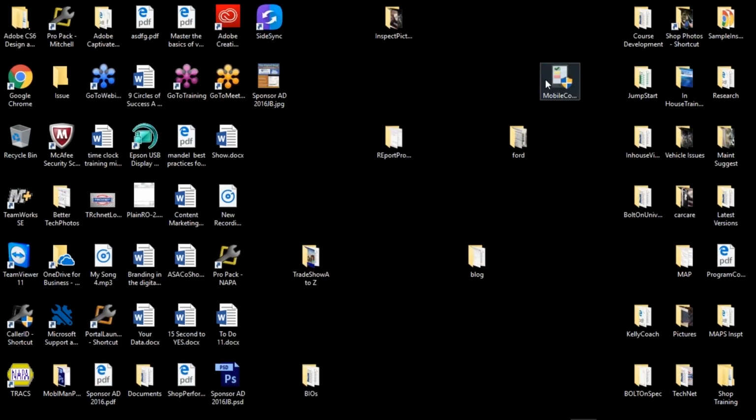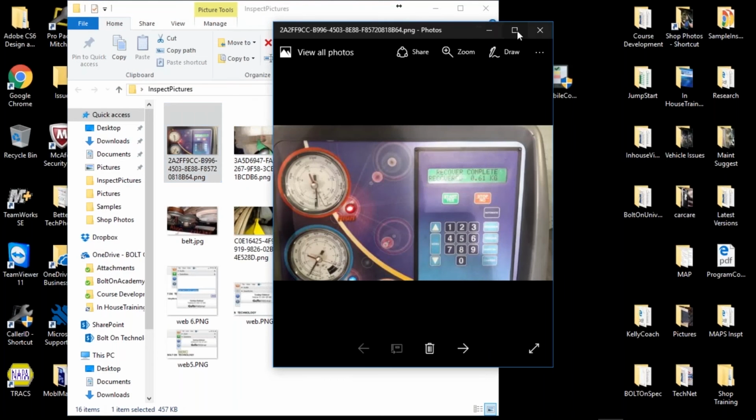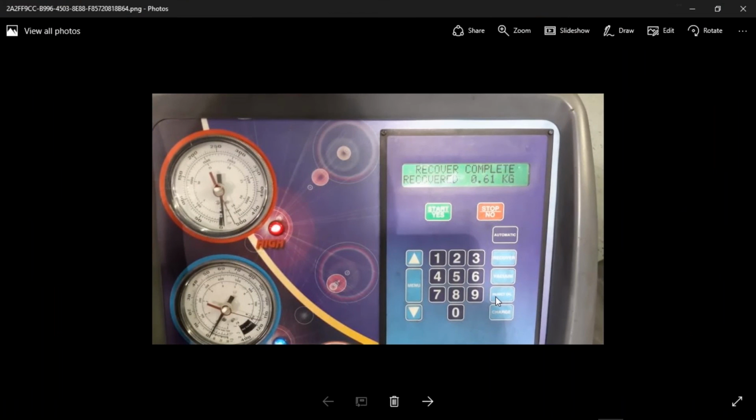I have some pictures here that I want to share with you. And I want to discuss with you why you want to take pictures of the good, the bad, and the ugly. First thing, let's not even talk about the good and bad and ugly. You're selling a customer a service like an air conditioning diagnostic or some other service. Why not take a picture or two of what's going on? So here you're doing an AC service and you're showing what's going on.